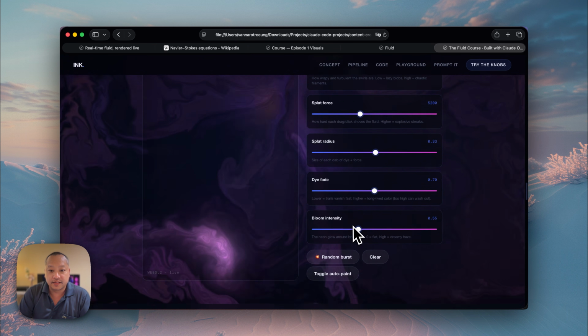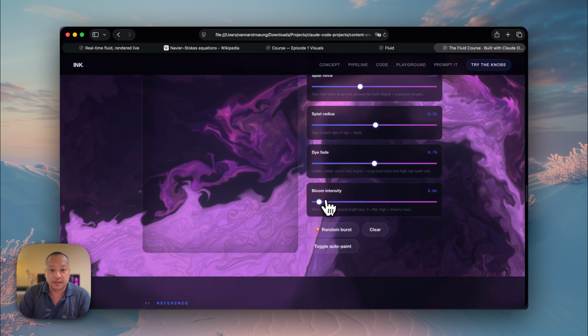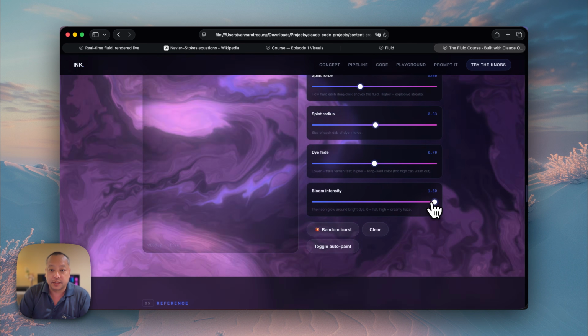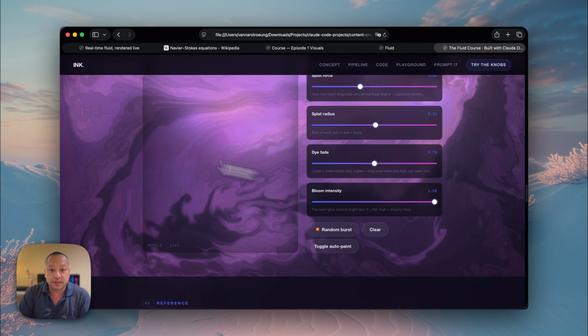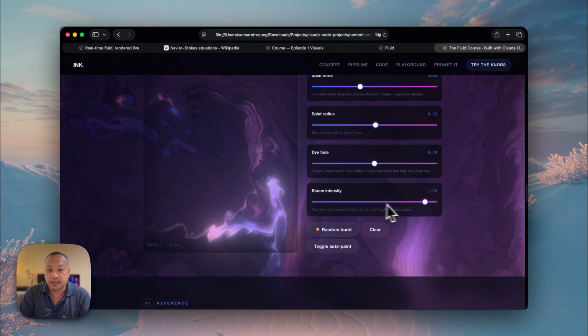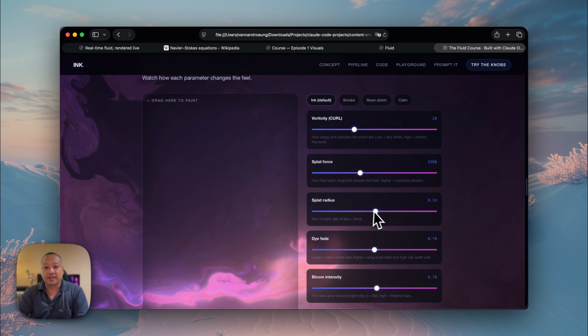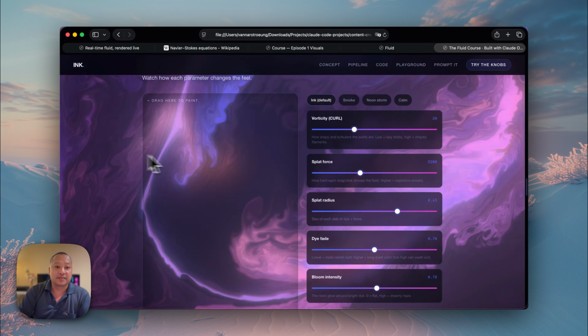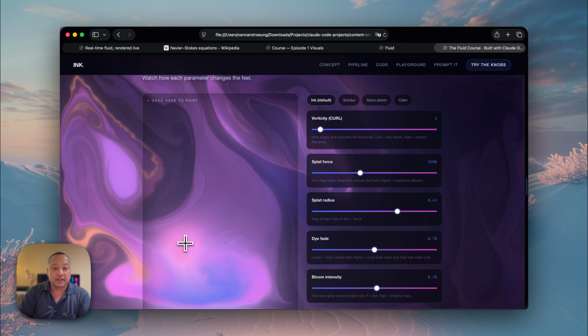This is great. Bloom intensity, of course. Let's turn it down and now up. So we can see already when we're sliding here, we see the difference. And now it's brighter, more intense, right? So let's say you test it, you want this, but you don't want it to be too chaotic. You want it like this.